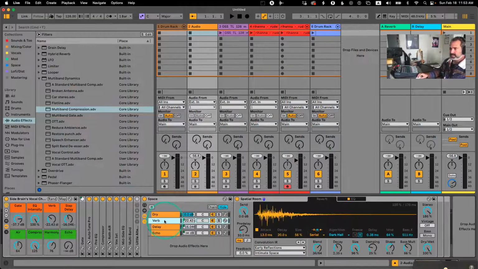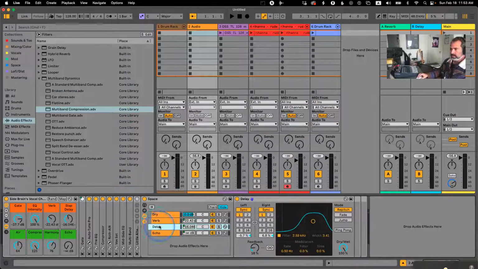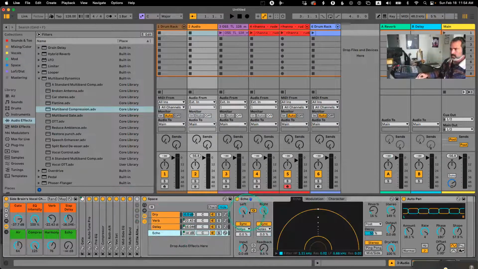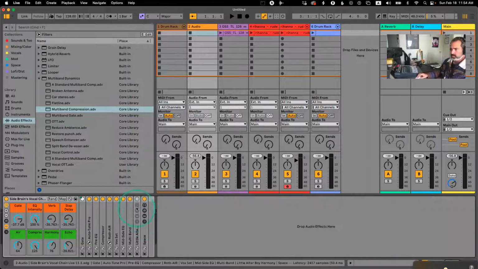Then we can start mixing in reverb, delay. This is a very fast delay, 1/16 note, and echo. In this case, it's 1 bar. Okay, and I can mix them in. I have these macros as much as I want for each song.